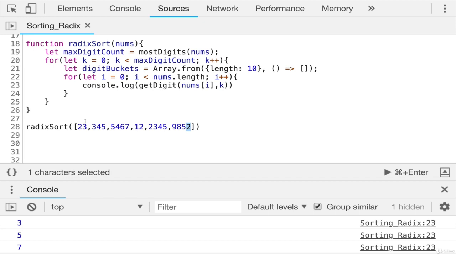So we need to take those numbers. We need to put this number at index 3. This number, we got 5, so we need to put it at index 5. We could do it in one ugly line, which I don't like: digitBuckets of that result, so digitBuckets of index 3 or index 5 or whatever we get back, dot push nums[i]. Now this is kind of a gross line in my opinion, so I'm going to break it up.